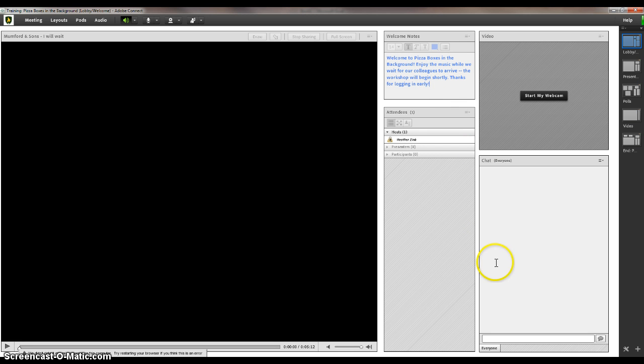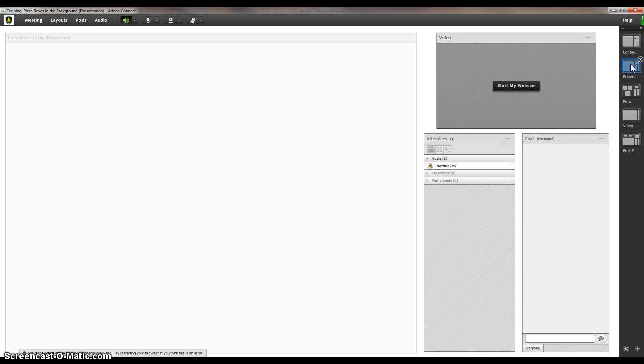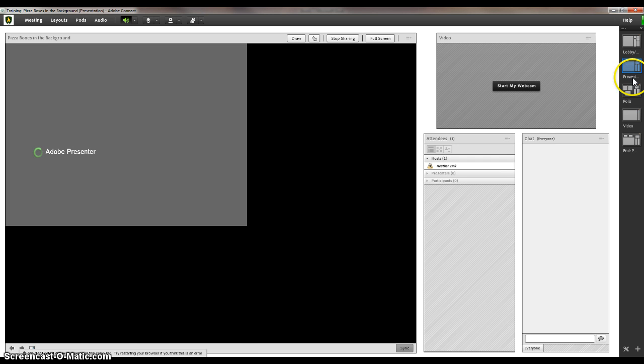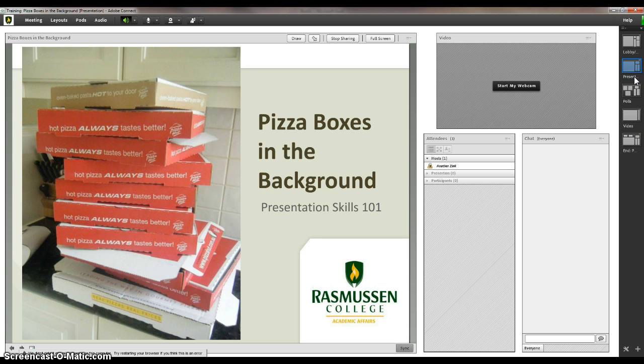Feel free to go ahead and chat in the chat box, get everybody ready to go, start your webcam, start the audio, make sure everything's ready to roll. Then when you're ready for your presentation, make sure that you record the presentation. And your first layout here is the presentation layout.